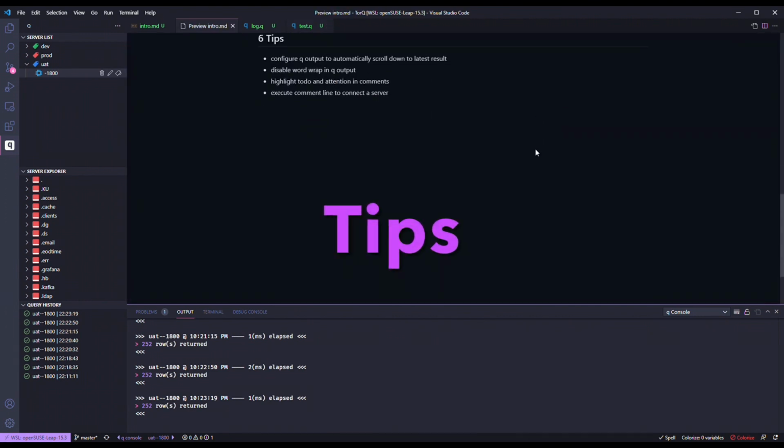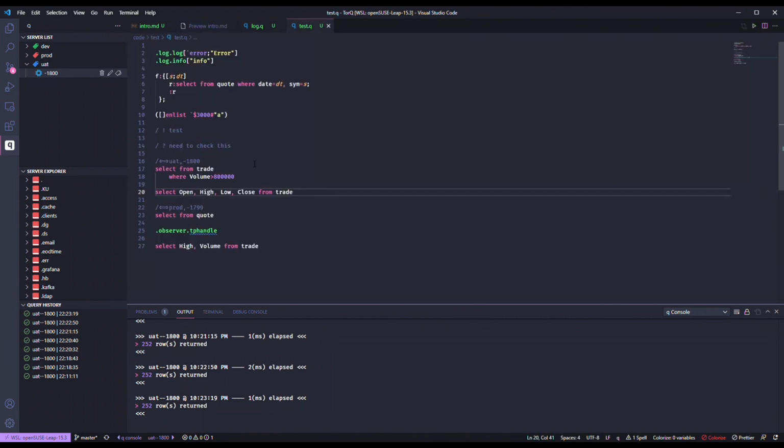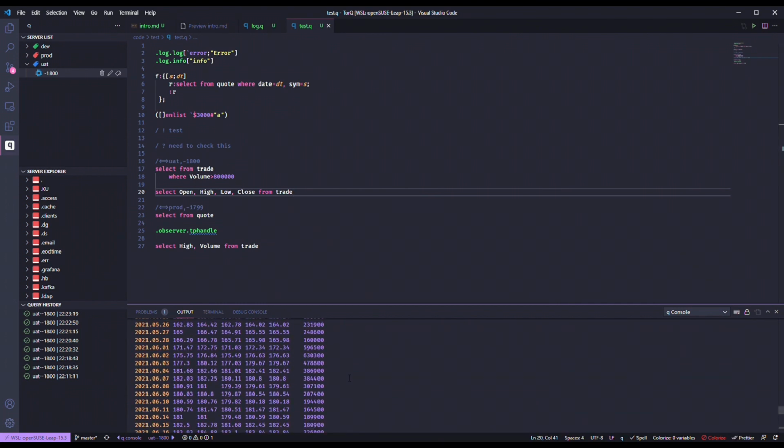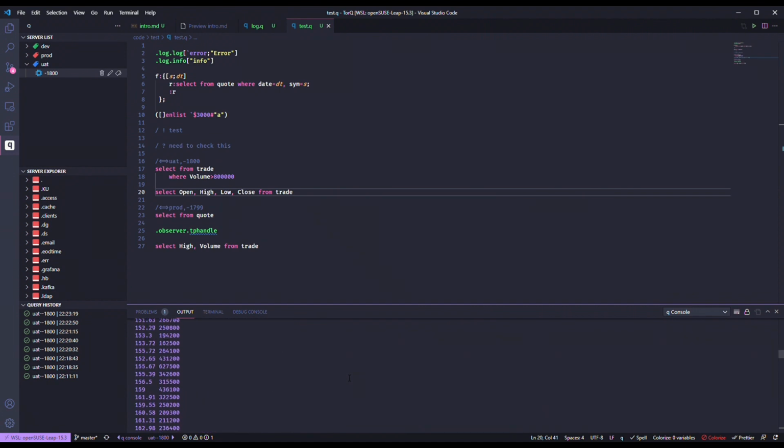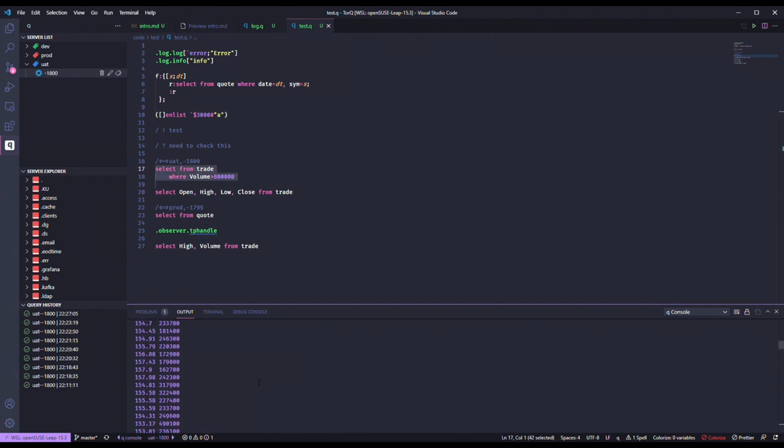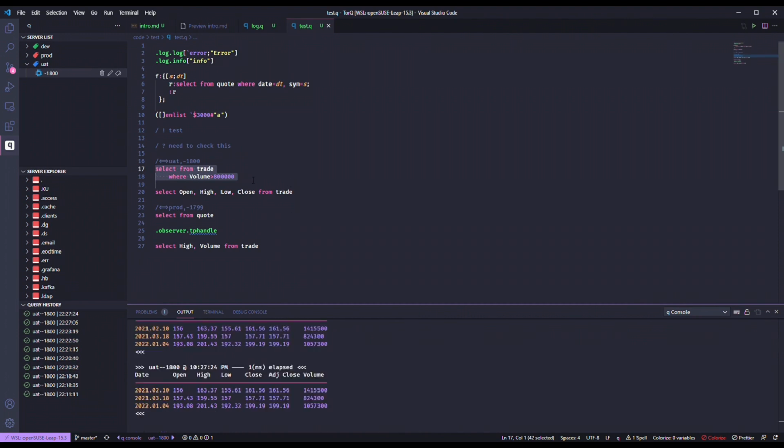In the last section, I'm going to show you some tips when you are using VS Code. The first one is about configuring Q output to automatically scroll down to the latest result. In our Q output, if you scroll up to check some historical results and run the query again, the Q output channel doesn't scroll down to the latest result. What you need to do is click this button and run this again. Now it scrolls down to the latest result.